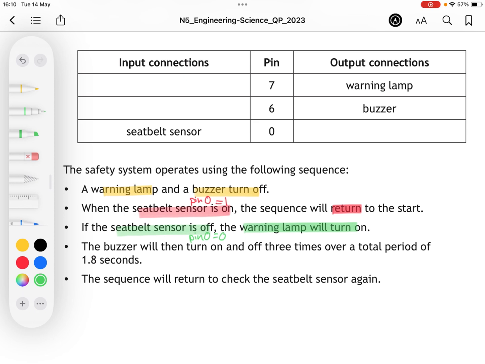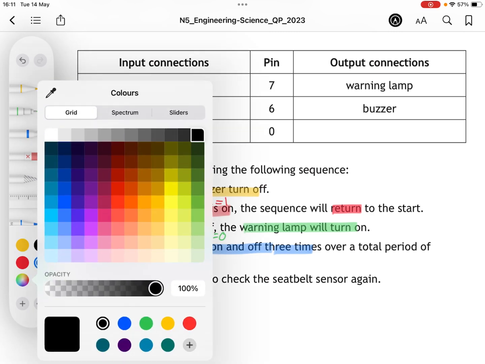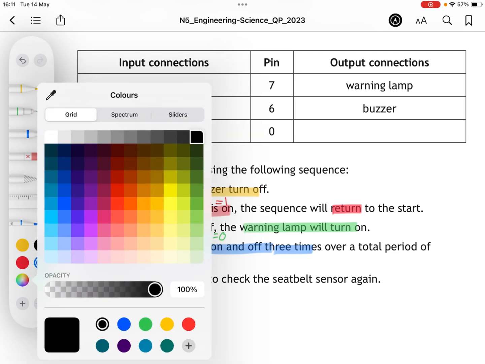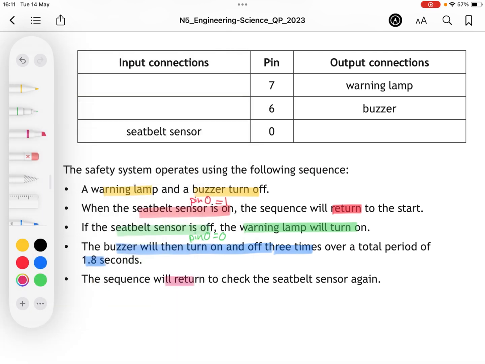After this, I'm going to go for another colour. The buzzer is going to turn on and off, and it's going to turn on and off 3 times in 1.8 seconds. And after that, go for a different colour here. Sequence is going to return. And what I've done is I've gone through that, and I have highlighted the things that I know I'm going to need to either draw or write for my flowchart.